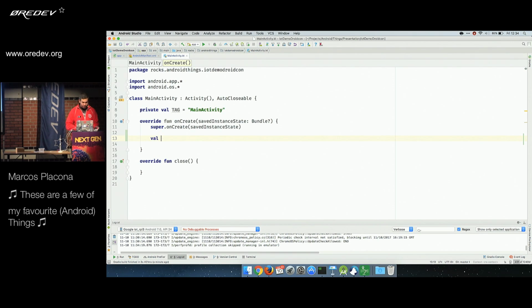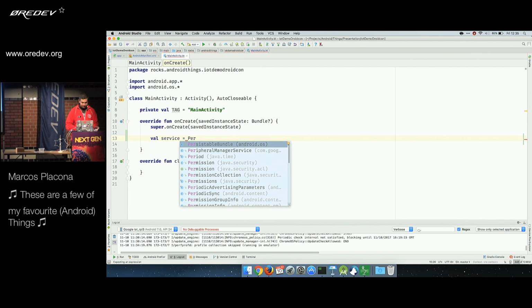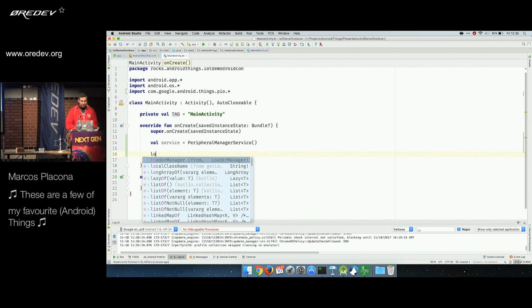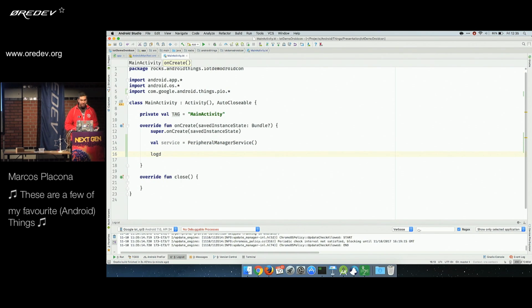So I'll create a variable here. I'm going to call that service, and I am just going to get the peripheral manager service. Okay, so this is how you manage peripherals inside Android Things, and I'm just going to log what GPIOs I have available to me.